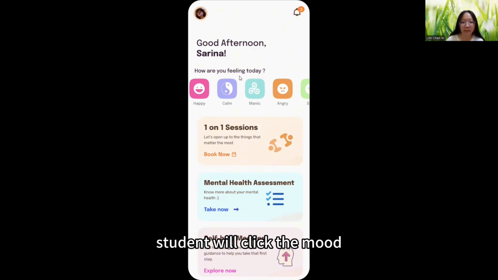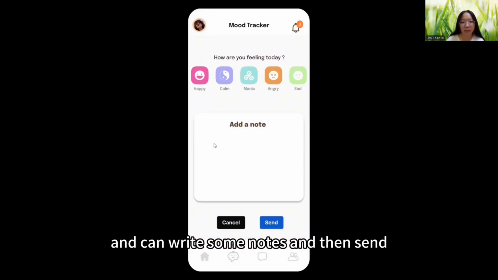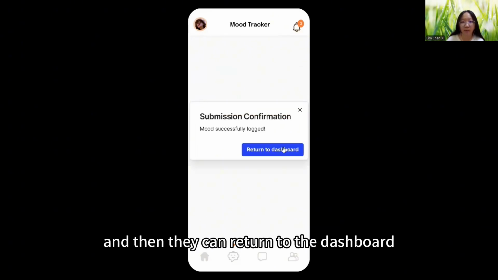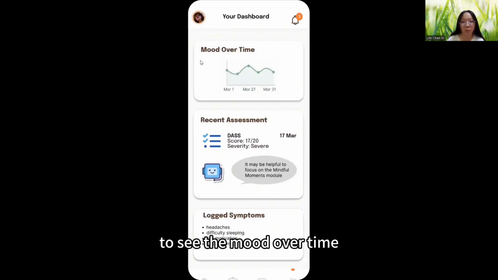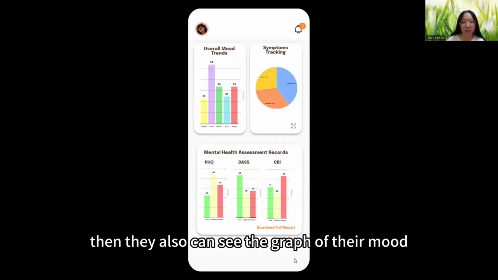The student will click their mood that day and then can add some notes and then send. It will save it and they can return to the dashboard to see the mood over time, the recent assessment, and log symptom. Then they also can see the graph of their mood.